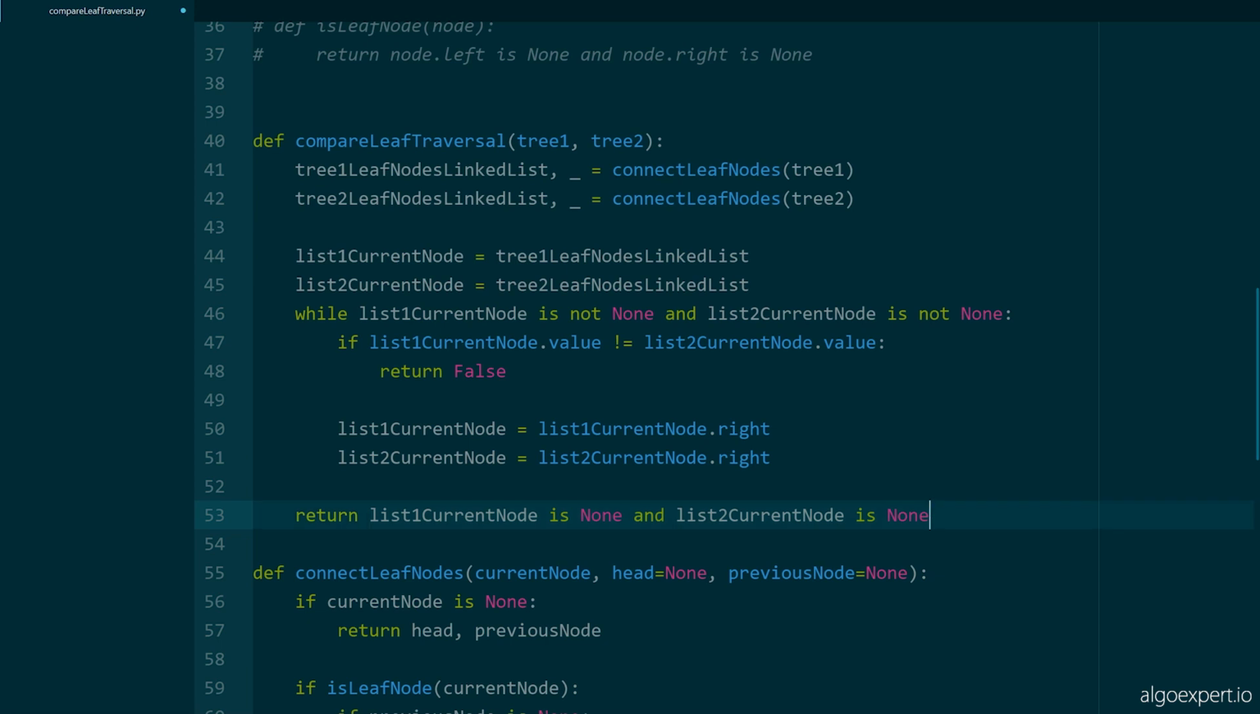The reason we can return true is because these trees specifically had the same leaf traversal. And we know that because if they didn't, we would have returned false. And now there's no more leaf nodes that we need to consider, and so we return true. But if one of these linked lists still has nodes in it, there's extra leaf nodes in that linked list, and so we just return false.